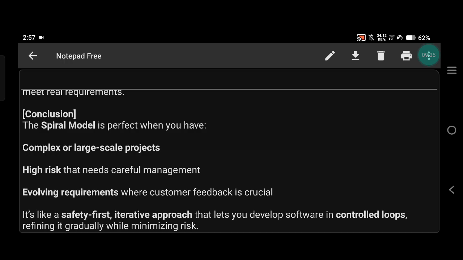To sum up all this, the spiral model is perfect for projects with high risk, large and complex systems, situations where requirements are unclear or evolving, and it's a safe, iterative, and feedback driven approach. You keep building, testing, and improving the software step by step until it's fully ready.